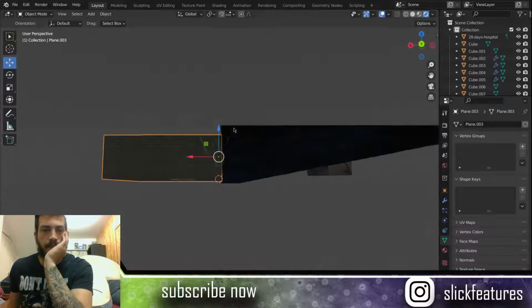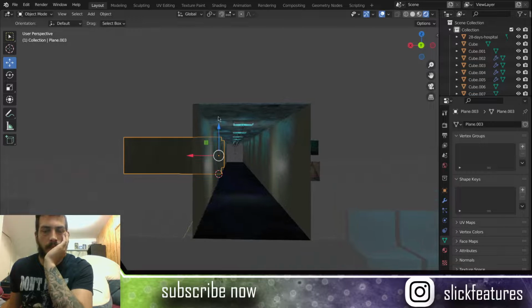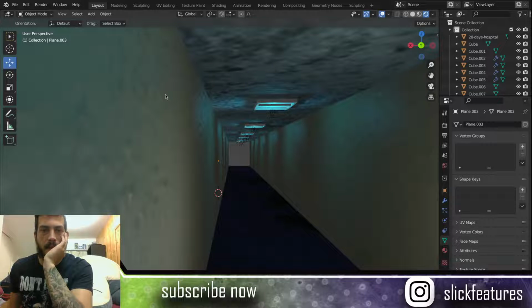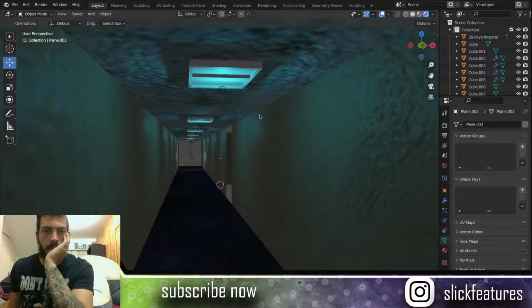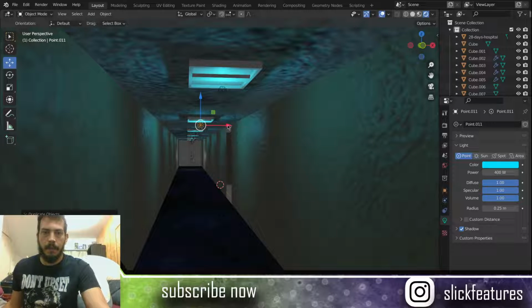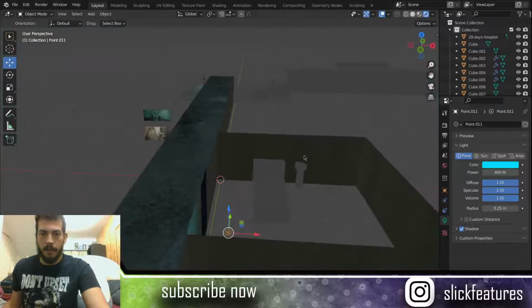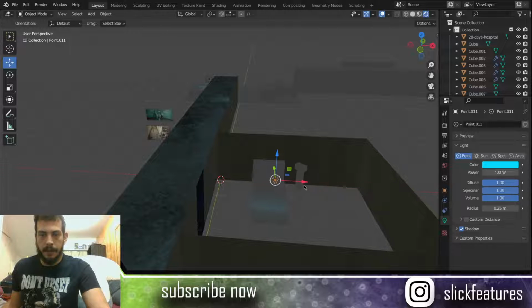So again, all right, that looks okay for now. Now we can add, just copy one of these lights right here and put that into the room as well. Just for reference, we can start seeing our room better.